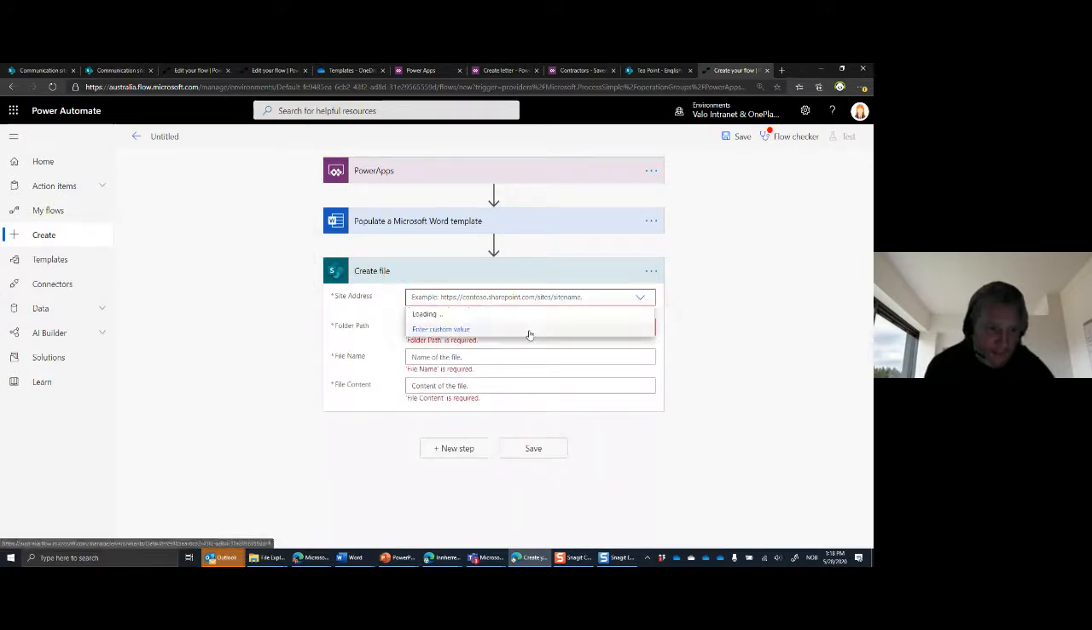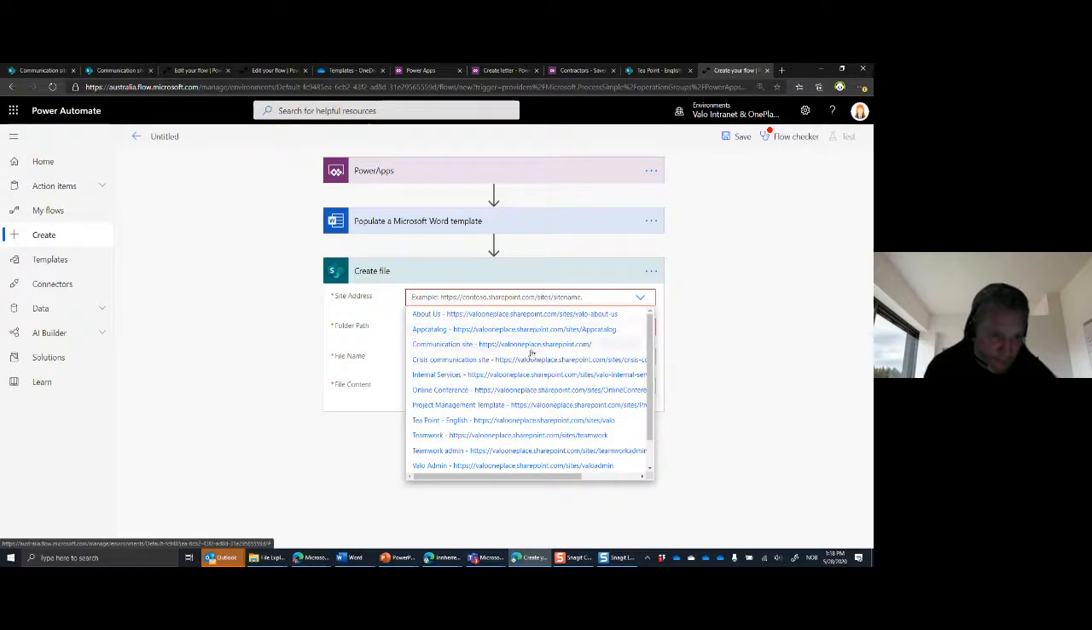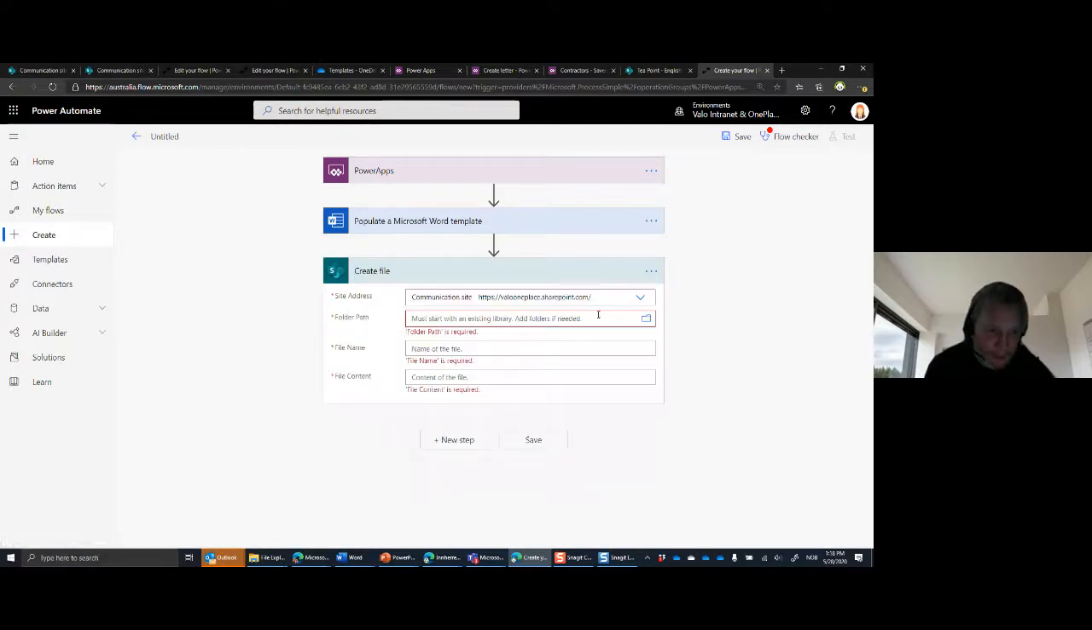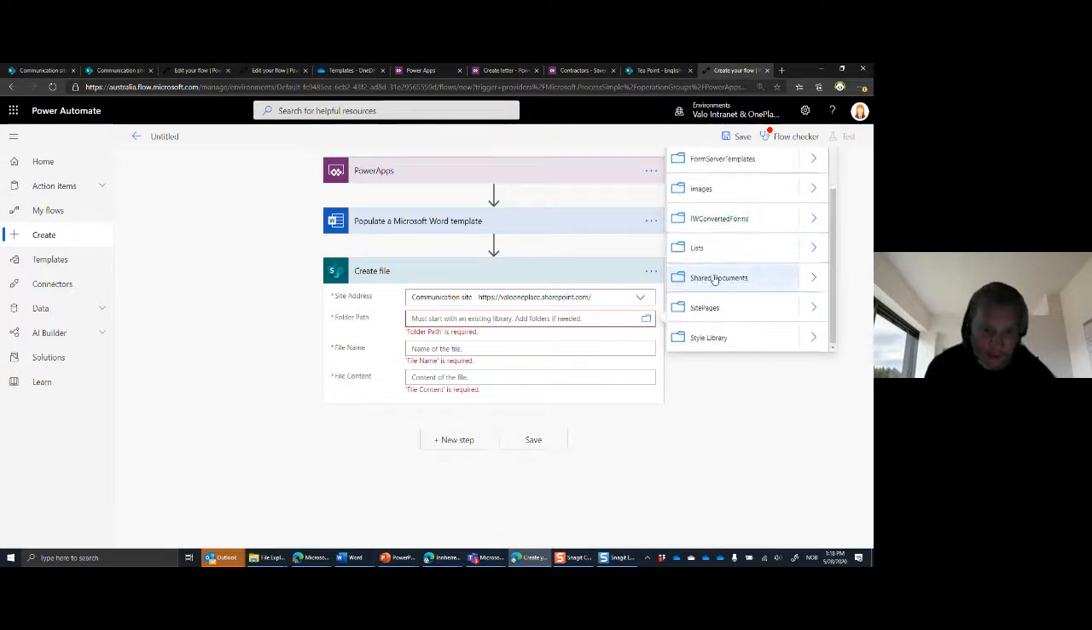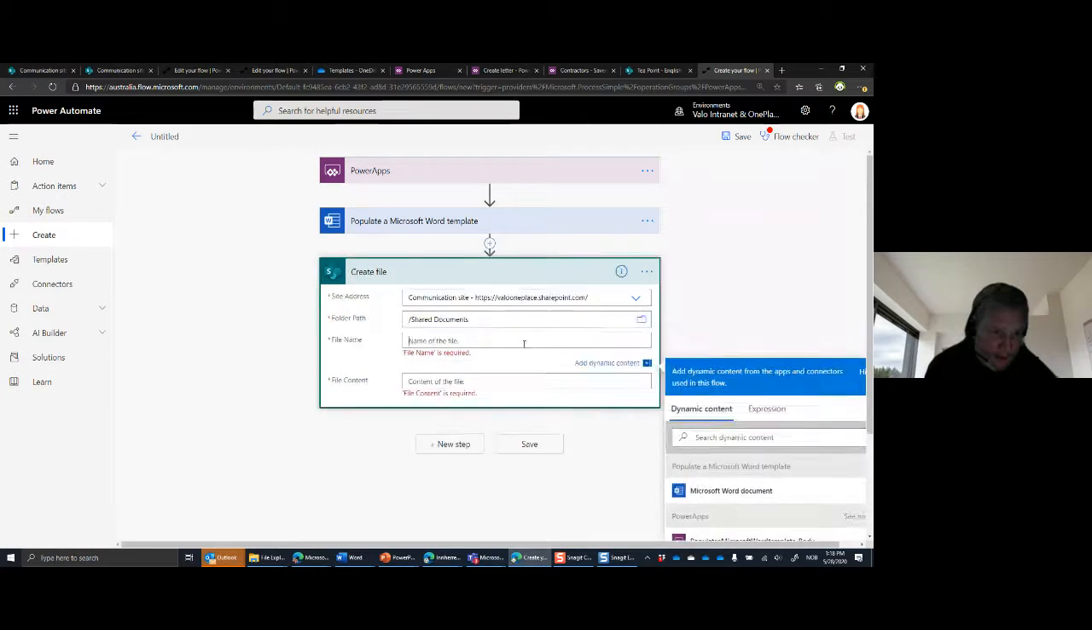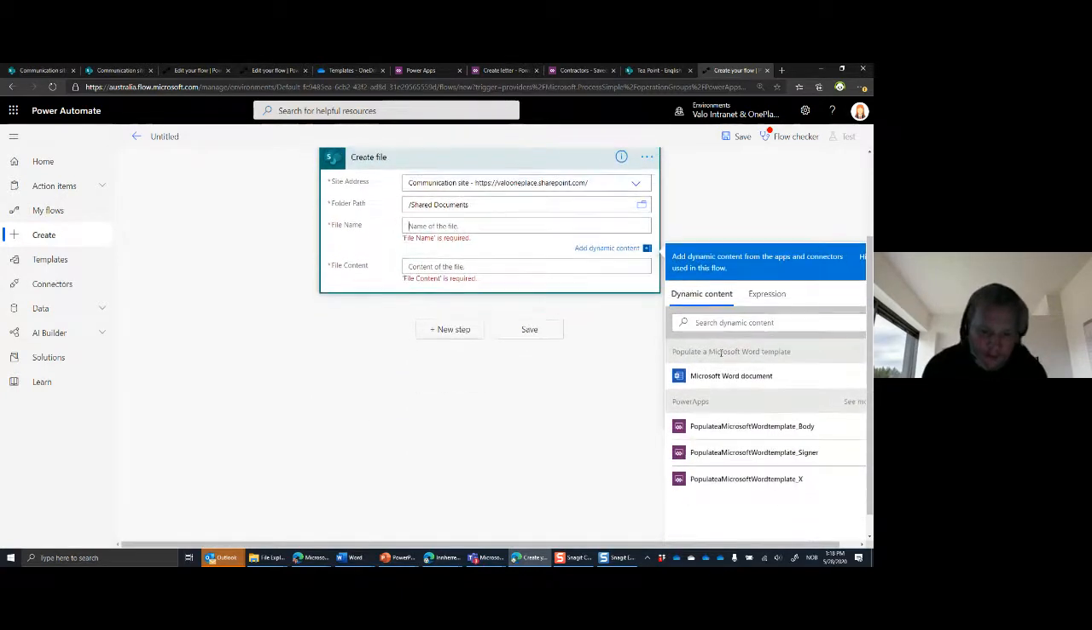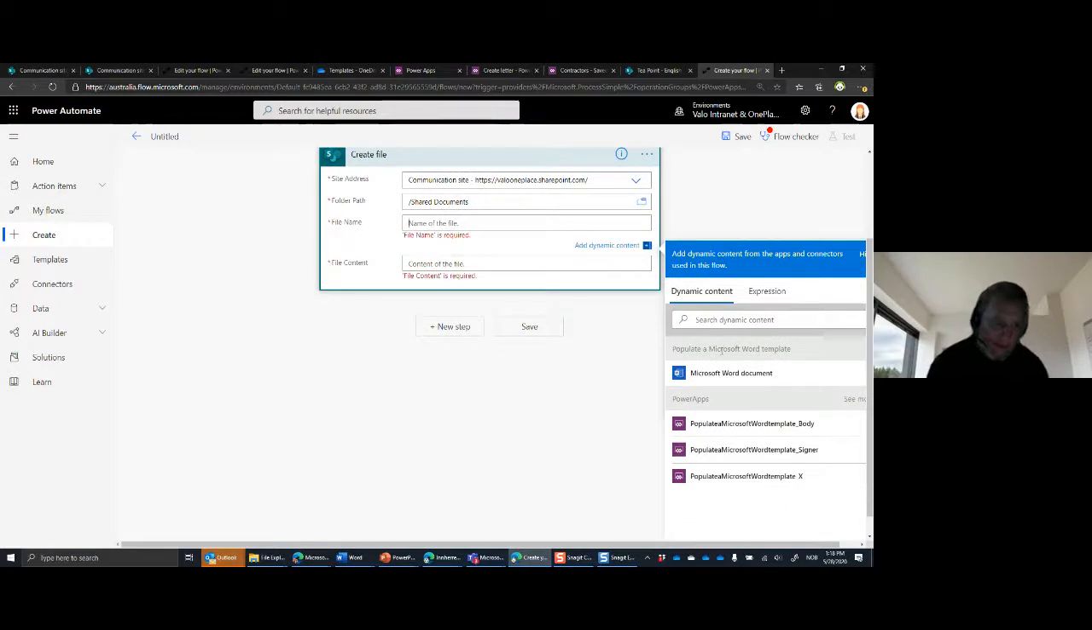Again, we need just to select the site where we want to put this, and I will put it in my root site collection. We need to select the library, and here I will just use shared documents. And we need to give it a name. And here is really important that we need to give it a name that, first of all, is unique. Another thing, we need to put in the document type, because right now the create file doesn't do that for us.